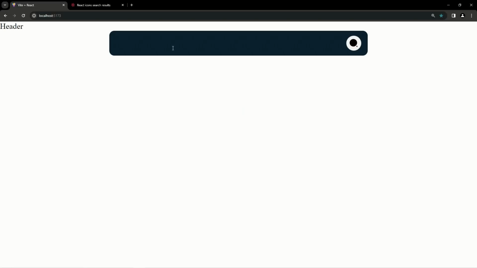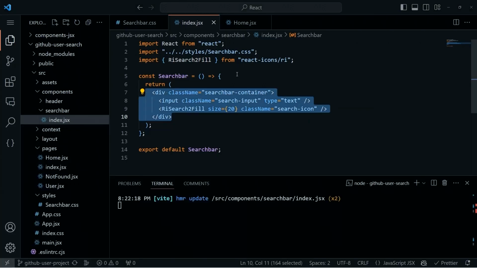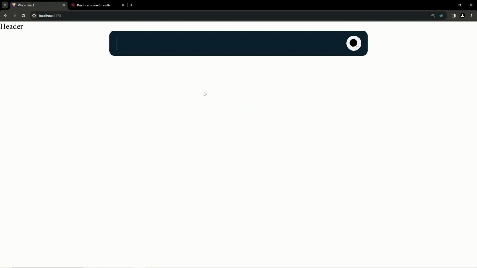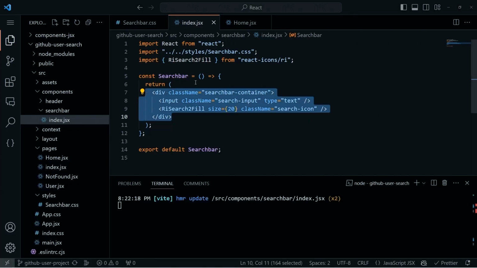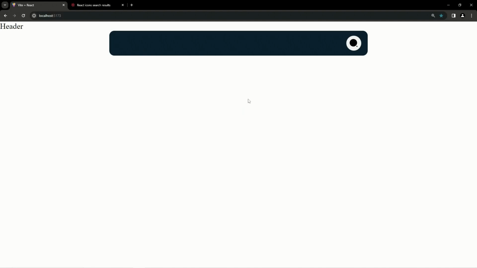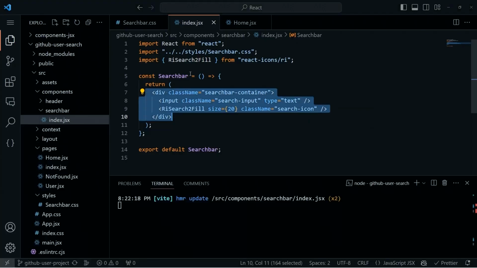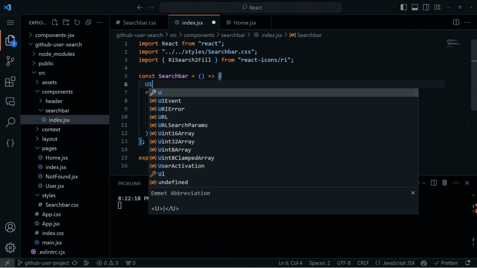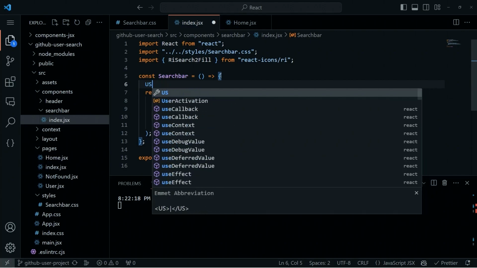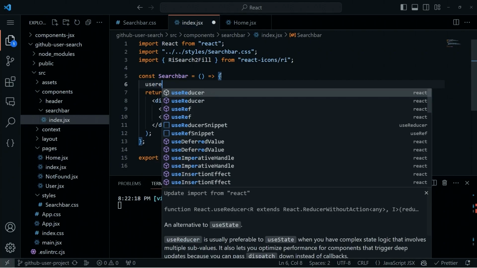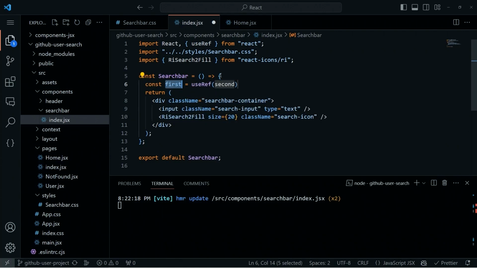Now we can use some state handling as well. For handling the input data, we can use useRef, because we don't want re-renders whenever we input anything inside this input container. So we can use a useRef here. We import useRef, and we can have the inputRef, and the initial value could be null.